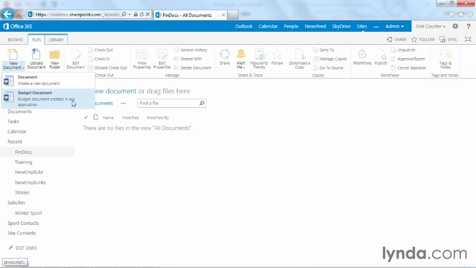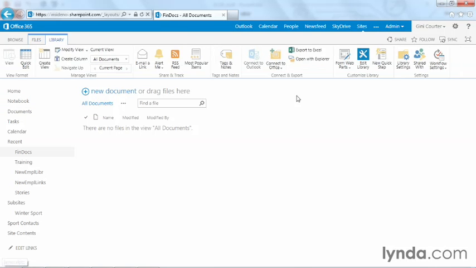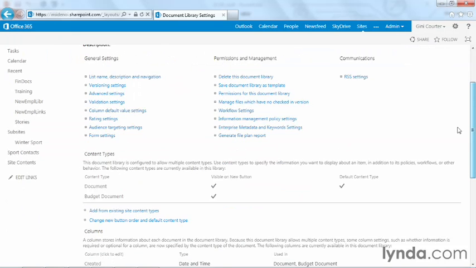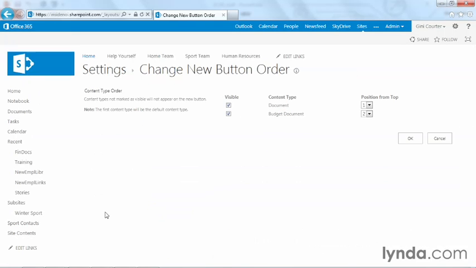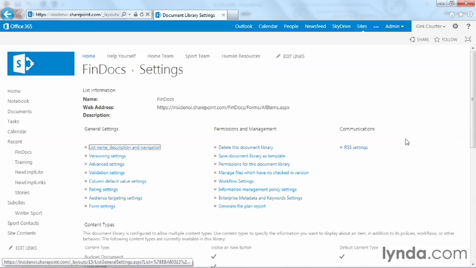Now, the other thing I can do is I can change the order in which these appear because I would like budget document to be first. So let's go back to our library tab, click our library settings, and the other choice here is what's called button order. So I'm going to change the button order, and I'm going to say I want budget document to be first. And if I only want to allow budget documents here, I just turn regular documents off. I can create content types for all of the different types of documents that we were talking about earlier, and I can add them all here. If I turn this off, we can only create budget documents now. But I'm going to allow both.